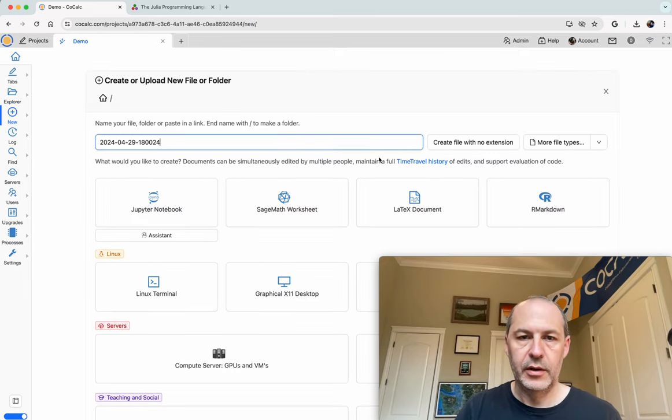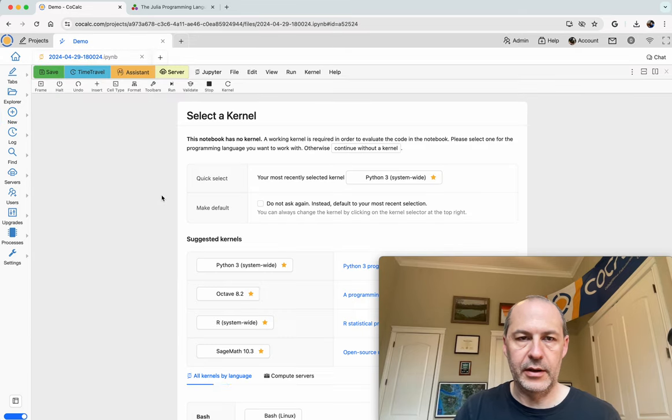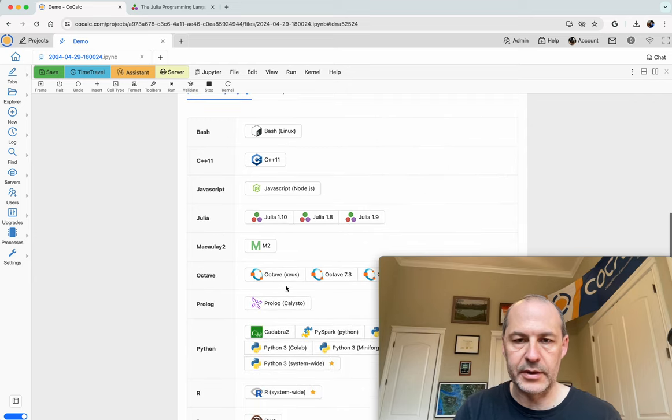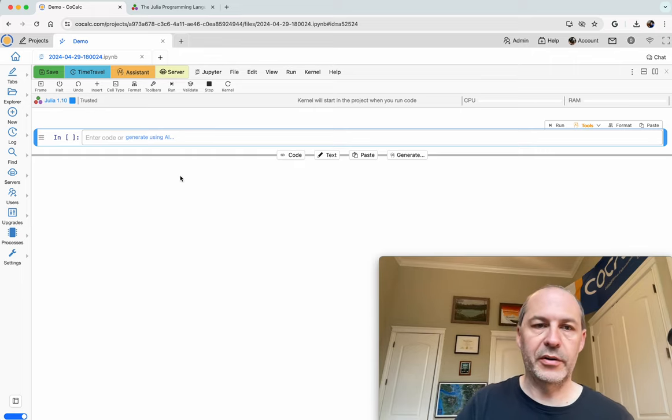So first, you can just create a quick Jupyter notebook, and there's a Julia kernel, and you can just directly start using that. So let's use Julia 1.10. Suppose you don't know Julia super well, you can use generative AI to write a little snippet of Julia for you to get you going. So let's do that.